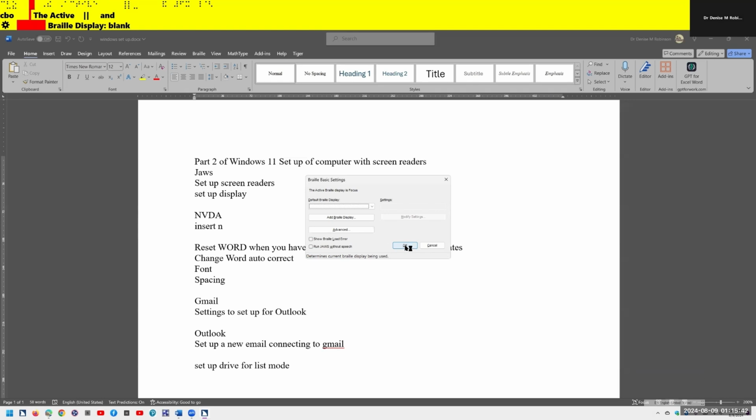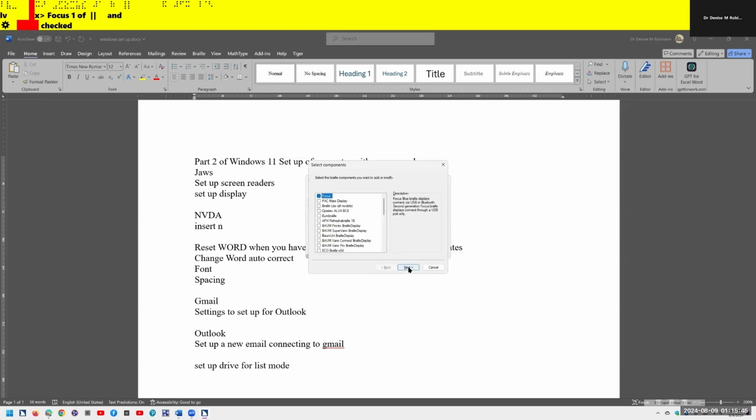Select components dialog. Select the Braille components you want to add or modify. And focus is the first one. I'm going to tell you, in general, Braille displays are really picky. I use a Focus and I use a Brailliant. And so based on what I use, I actually go back in here, I uncheck everything but the Braille display that I want to use. So if you want to have a Braille display that works really pretty flawlessly all the time, just unselect everything else, select the option that you want and hit enter and move forward.